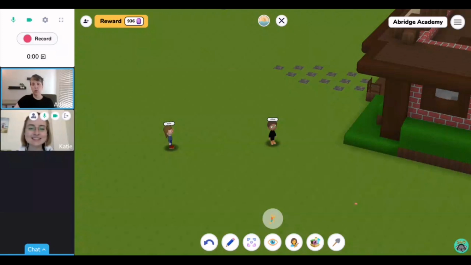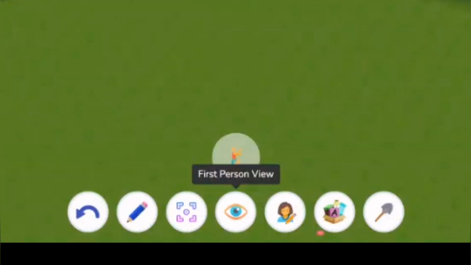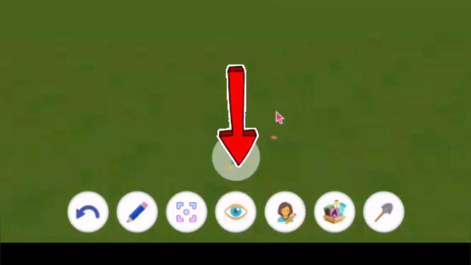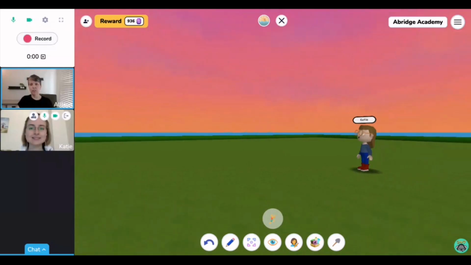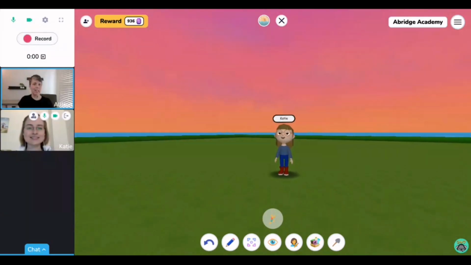By default, when you enter Playground, you are looking at the top-down view. You can see the teacher and student avatars walking around below you. But often it's easier to navigate in first-person view instead. Click on the eye icon at the bottom of the screen. Now you're looking through the eyes of your avatar.